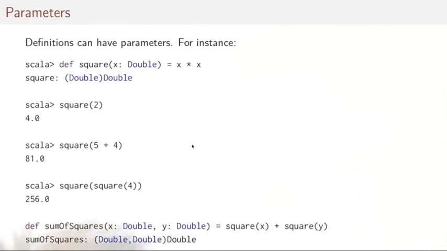Definitions can also have parameters. For instance, we can define a square function by writing def square. Then comes the parameter x of type Double, and then comes the right-hand side x times x. The right-hand side refers to the parameter x. And the evaluation then would yield the expected. Square of 2 would give 4, square of 5 plus 4 would give 81. We can of course also have parameterized definitions that refer to parameterized functions, as in the sumOfSquares function here, that takes two parameters x and y of type Double, and it computes square x and square y and sums them.